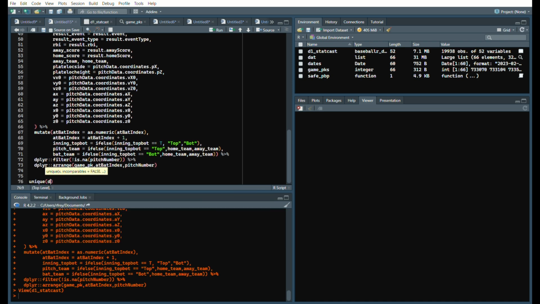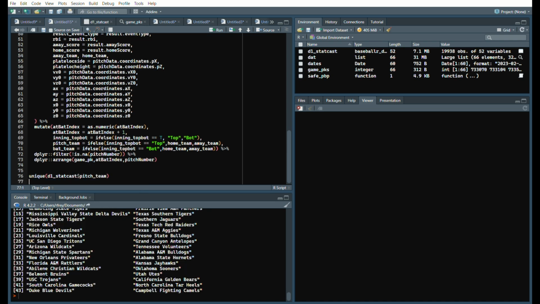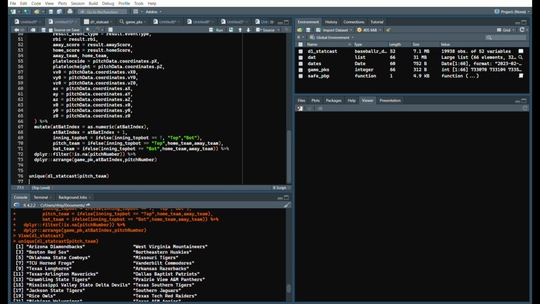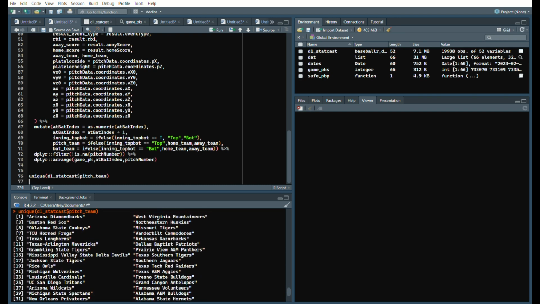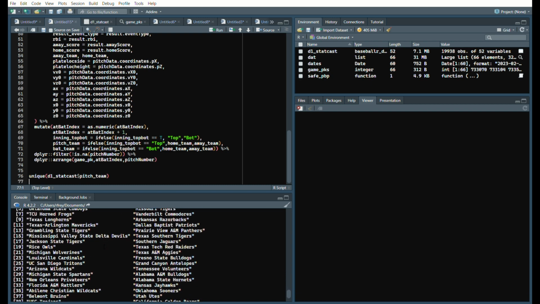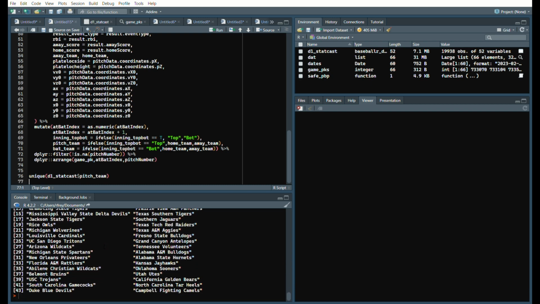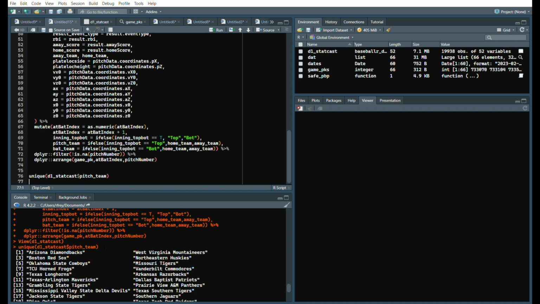So I'm just going to do unique D1 Statcast pitch team. Run it, and we see all these different teams. So like you can remove Diamondbacks, the Red Sox. I think that's the only two where a major league team are in there.